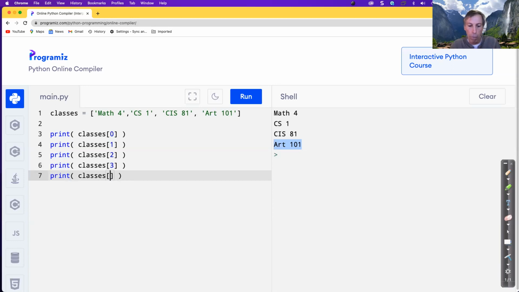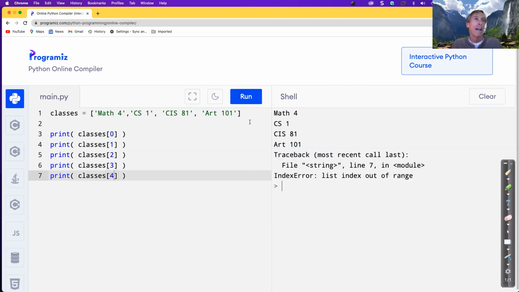Okay, what if I put a 4 there? Okay, hey, let's see what happens. Not going to break anything. No fire start or anything. I get an error. Let's see what it says. What is this traceback? It's telling me that line 7, this is line 7, index error. Well, list index out of range. Well, that makes sense. I'm out of range. I don't have an item 4.